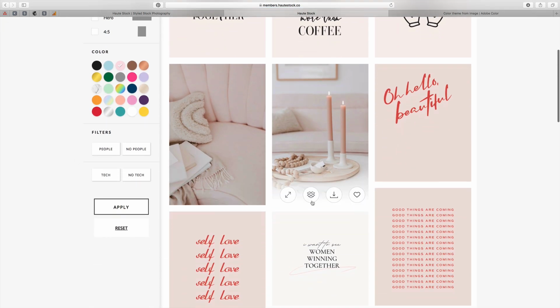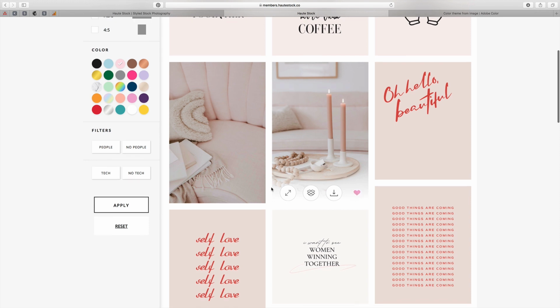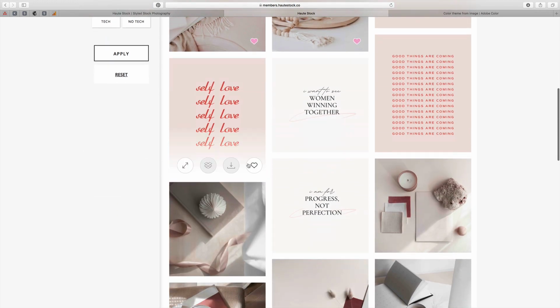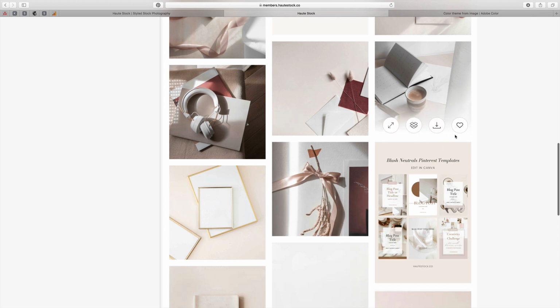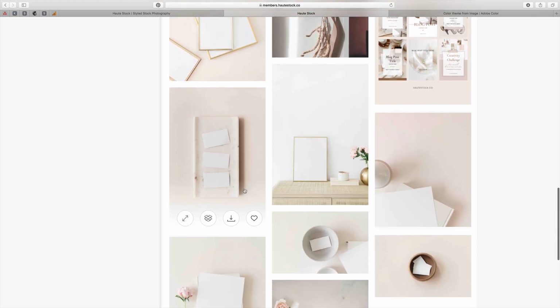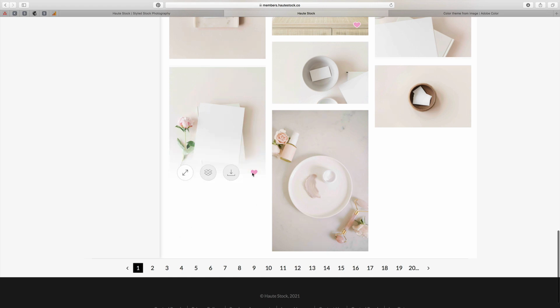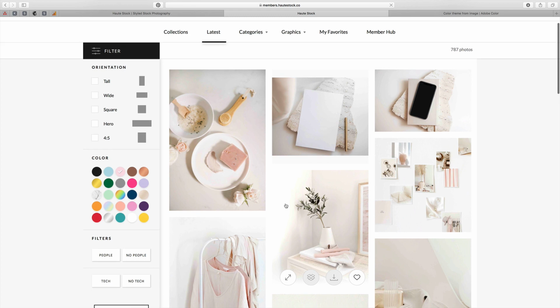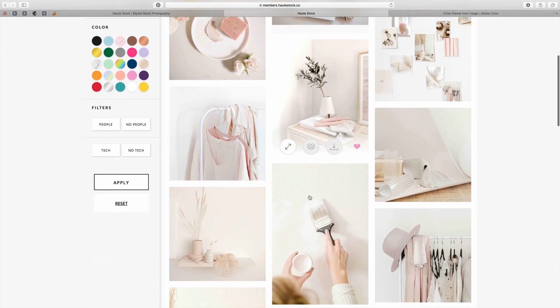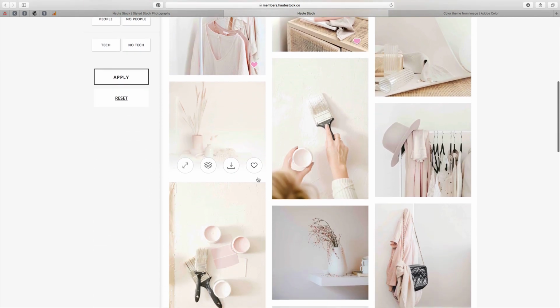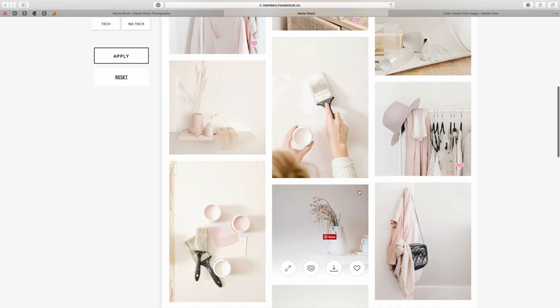And then what I'm going to do is just favorite some of the images that come up that I like. Go ahead and favorite anything that catches your eye. And remember, you really are looking for images that have the shade of blush or the shade of pink that you think you want to use in your brand. It doesn't have to be exact, and you do want to get a variety.